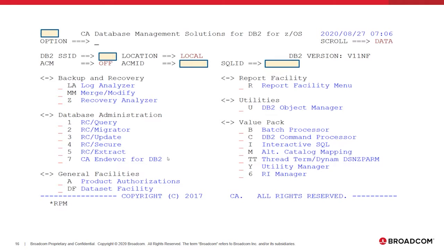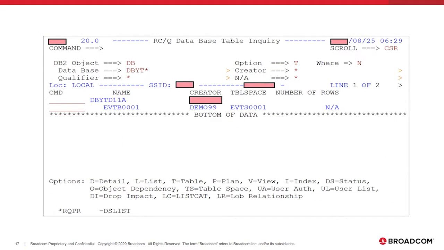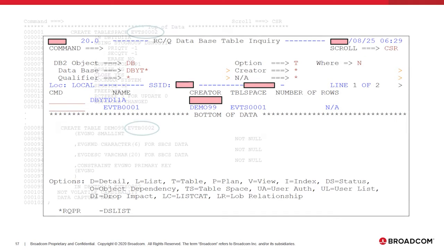So now let's see a short demo of the new utility model we've just created. Let's start with RC Query. And here we can see the database we'll be operating on. It's a DB211 subsystem, and the database name is DBYTD11A. It contains one table space and one table.